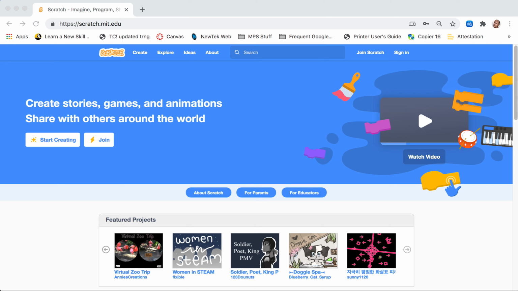Okay, so I'm going to show you how to use Scratch. Scratch is a website that will help you learn some of the fundamentals of coding by using what's called block programming. So if you go to scratch.mit.edu, your screen should look something like this, and it shows you pictures.